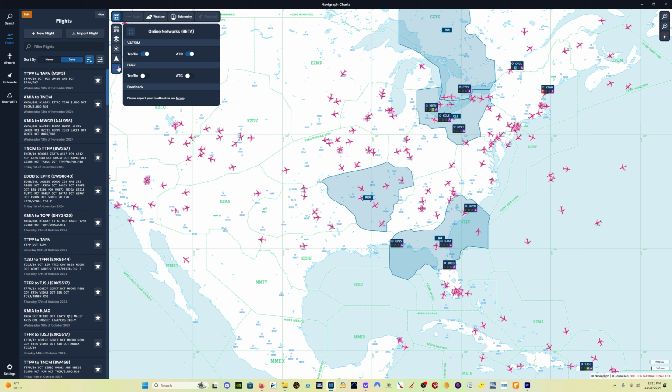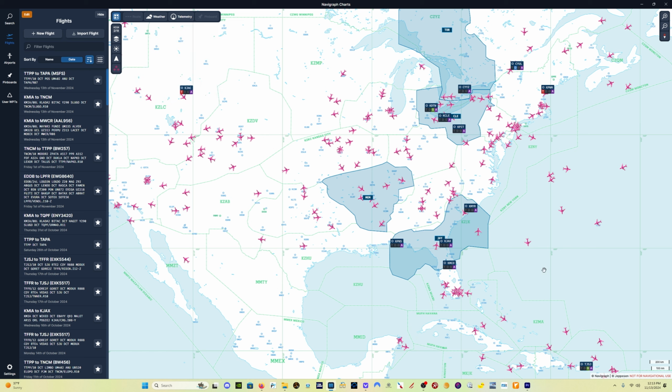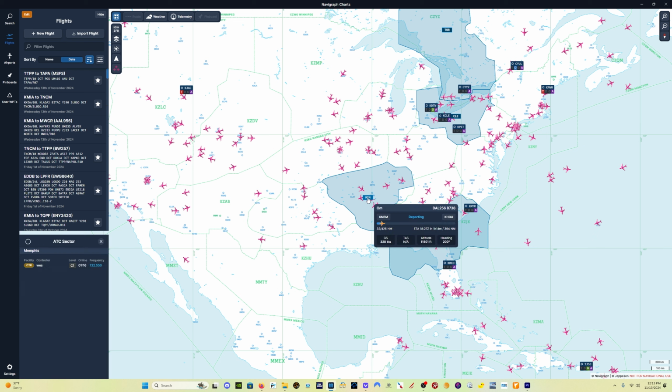And now you can see we have all the VATSIM traffic and all the VATSIM ATC information here. This just on the surface is really, really cool. Let's say you're interested in finding out about Memphis Center. You click here on Memphis Center. Over here in the lower left-hand corner, it says ATC sector. Memphis gives you the frequency.